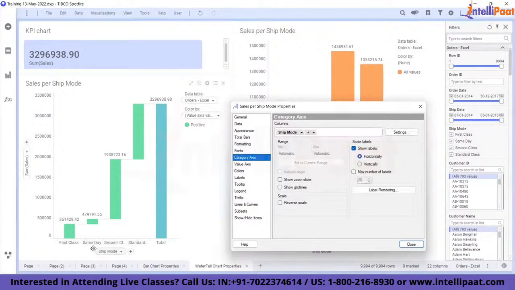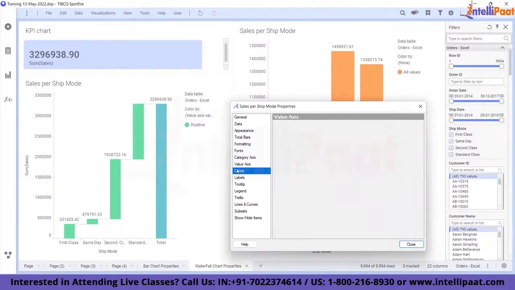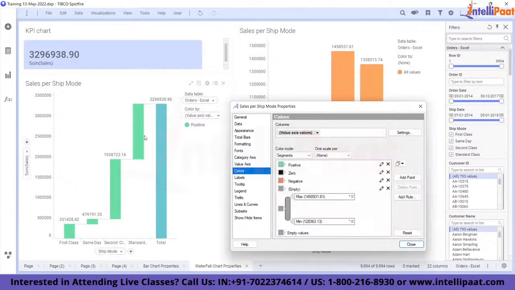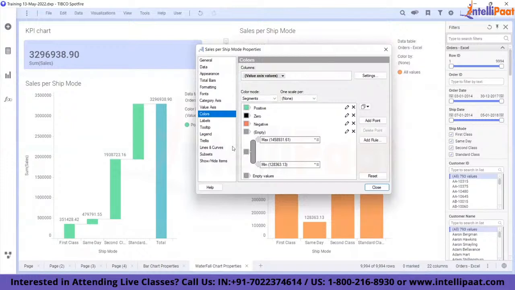Category axis, what can be defined on the categories. Again, value axis depends on the measures and the formulas or the aggregation. It can be a very straight aggregation, like sum of sales, max, mean, or it can be complex calculations. Colors: essentially how the colors would change. Automatically it would create a rule, but at any point of time we can override this and add our own set of rules. All things are very similar to a bar chart, just the way it represents the data is different.